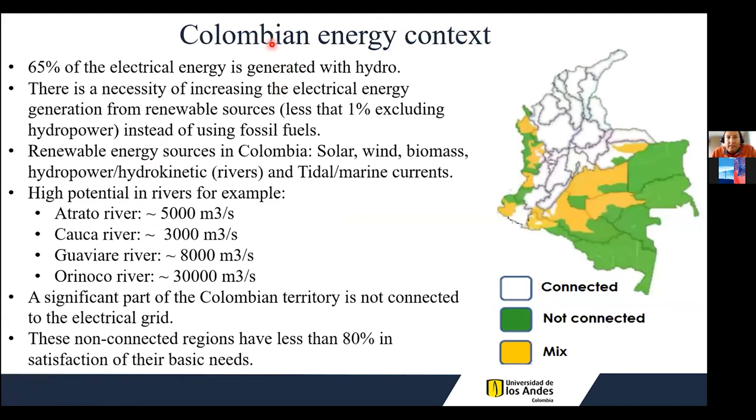Okay, so let me get started by giving a general context of how is the energy generation in Colombia, which is one of the main elements that took me into this research area. So the first thing that we have to know is that most of the electrical energy in Colombia is generated from hydraulic resources.